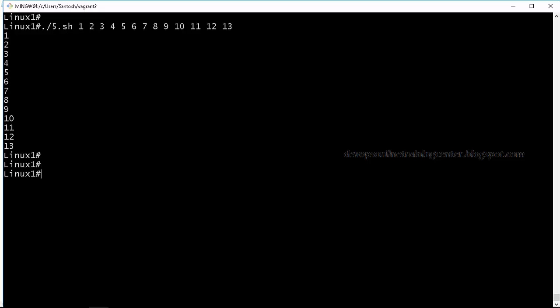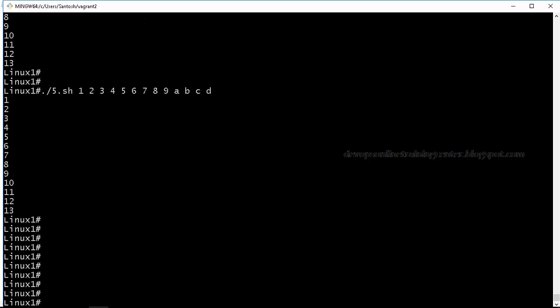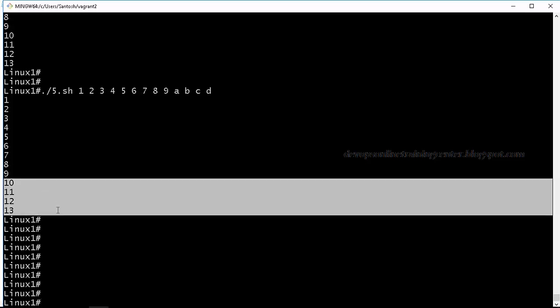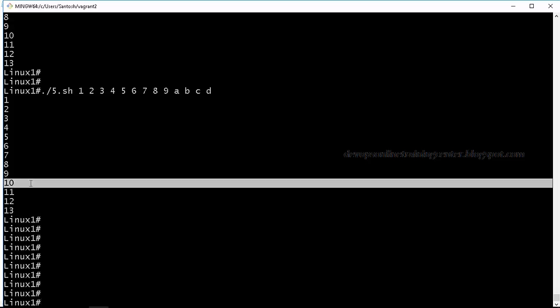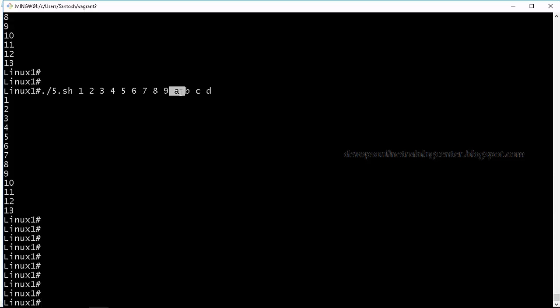So let us change something. Is it working? Is it working as expected? Yes. We have given ABCD as the 10th, 11th, 12th argument. What is it printed? What is the 10th argument it printed? What is the argument I have given?